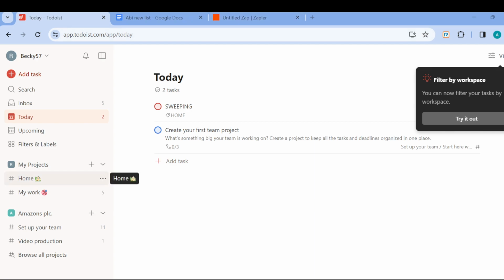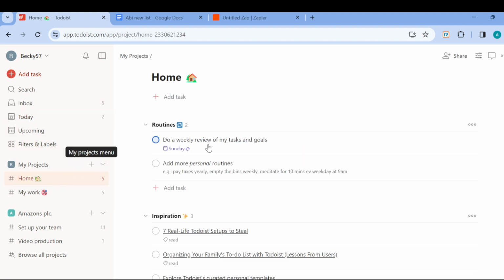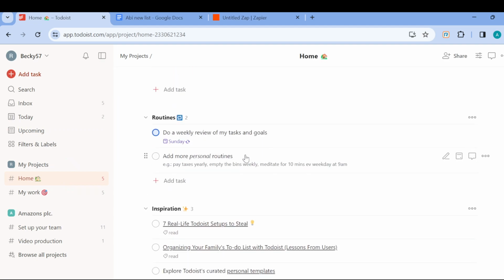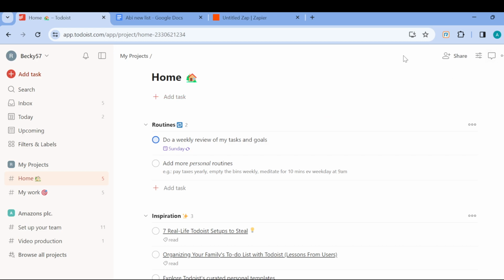So the next step here is to select the project that you'd like to export its data. For me, I'm working with home. So after selecting the project, you can see the tags inside. And the next step is to move to the top right corner of the screen where you can see share, you can see view options, you can see comment, and then you can see the more project actions.